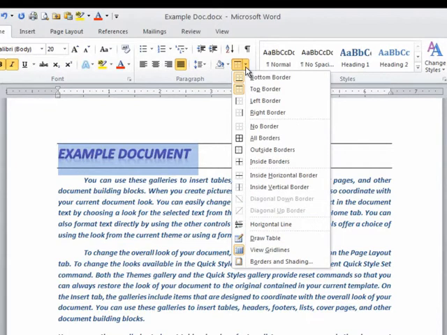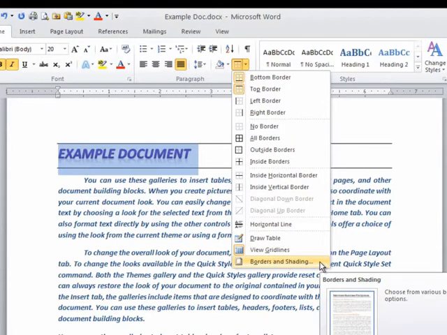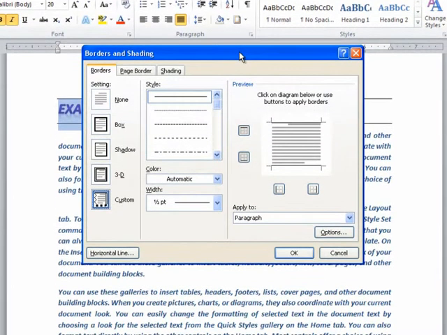And in fact, you'll find many other options available in here for adding borders to different parts of your selected paragraphs. Should you need additional options that are not currently available in this menu, select the option of Borders and Shading to open up the fuller, more robust dialog box for formatting the borders and the shadings of your paragraph.